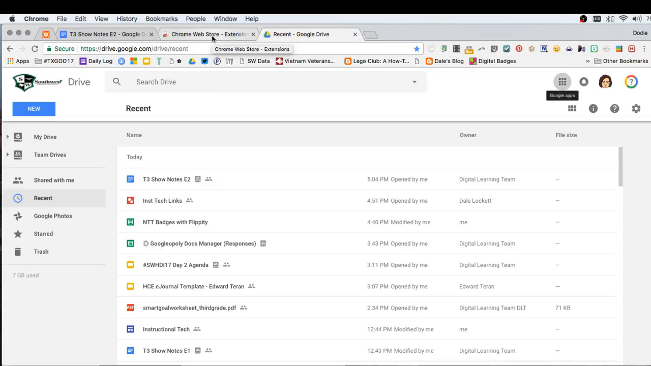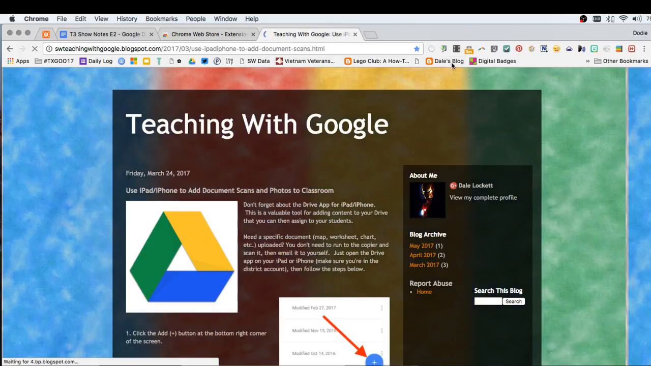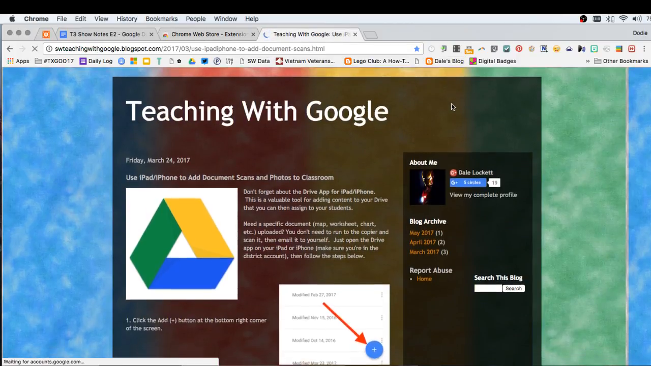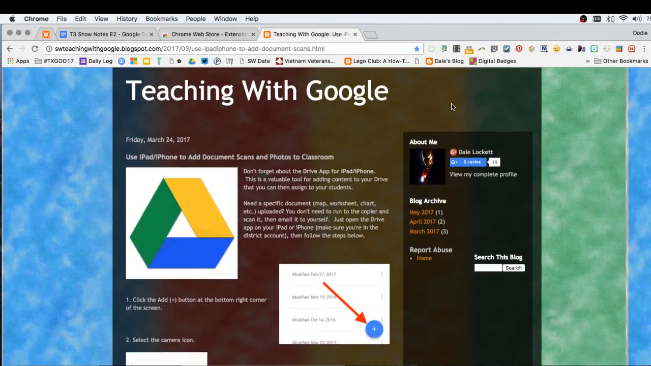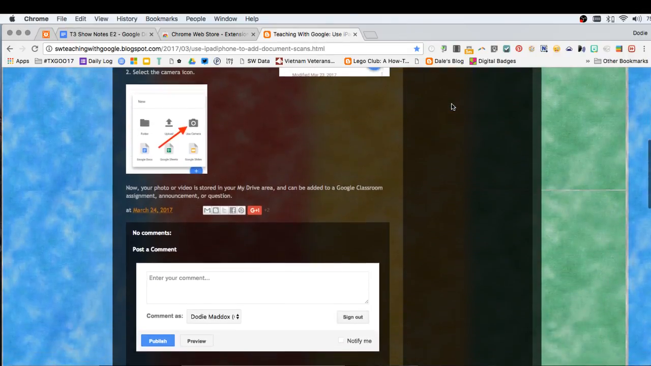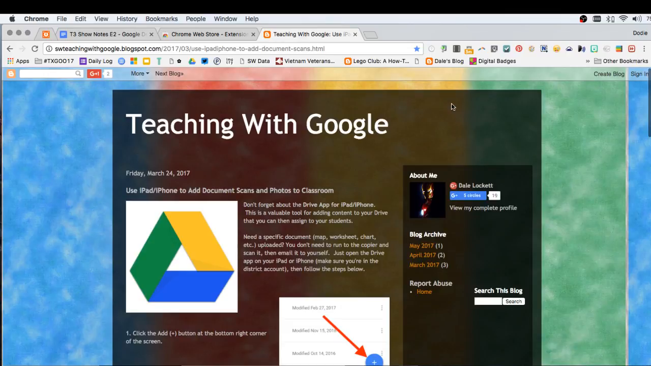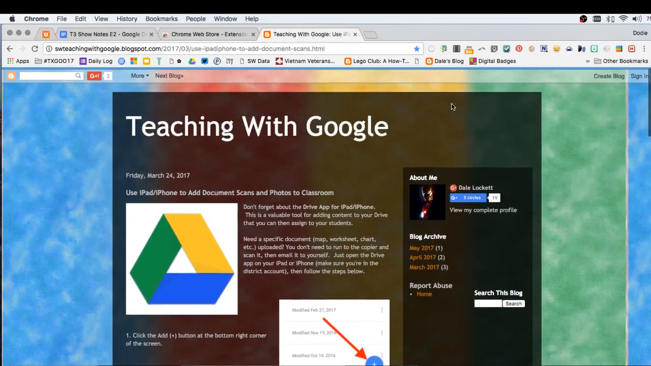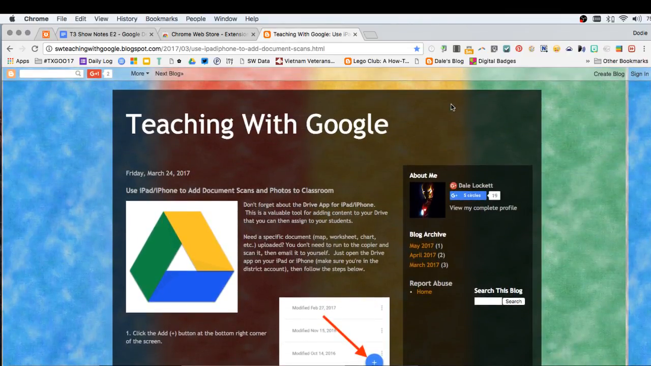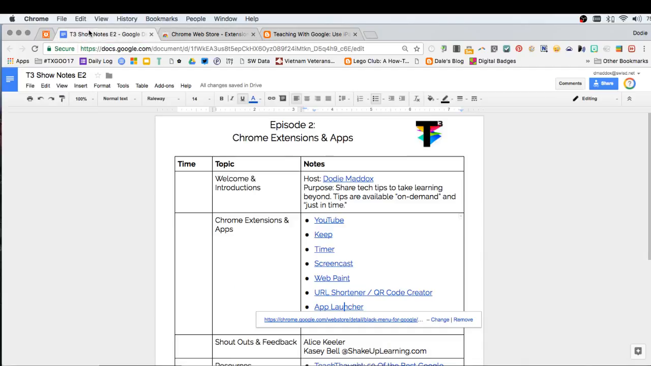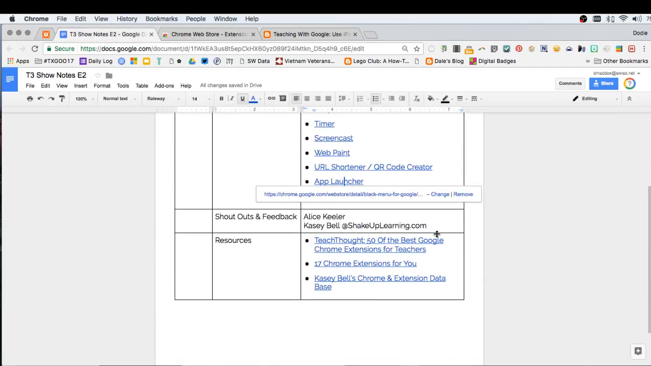If you want to know a little bit more about it, one of my team members, Dale Lockett, has the Teaching with Google blog, and he has done a blog about the Google Black Menu along with several other tips for teaching with Google. This is a great blog to follow, and that's by Dale Lockett. I will put the link in the show notes down here in our show.